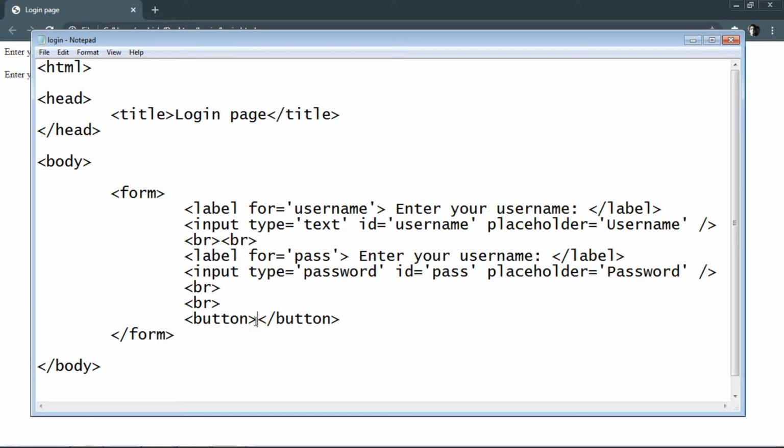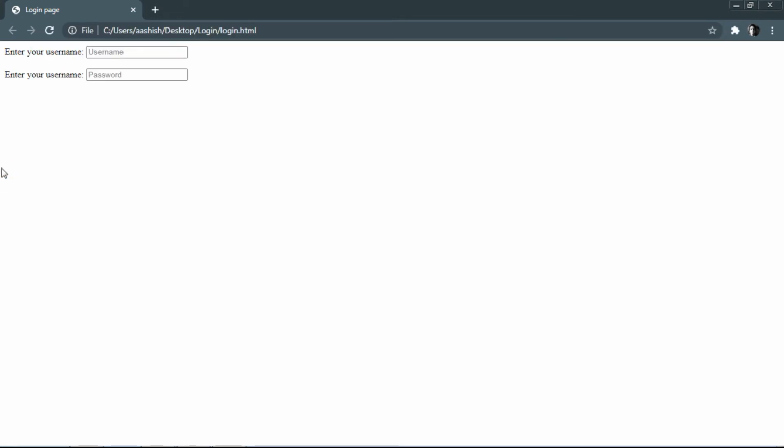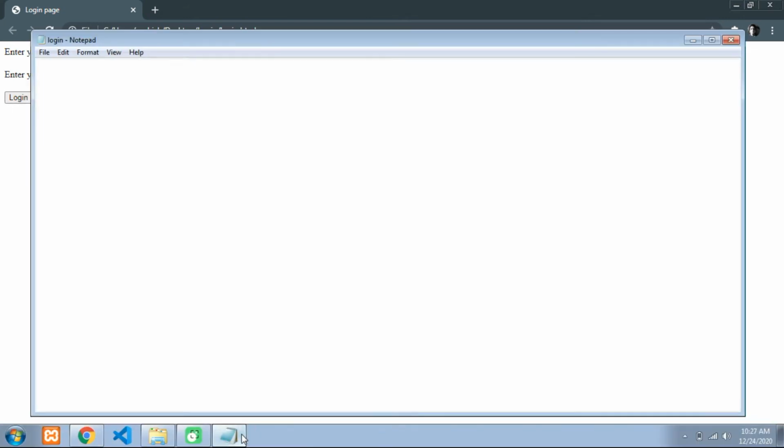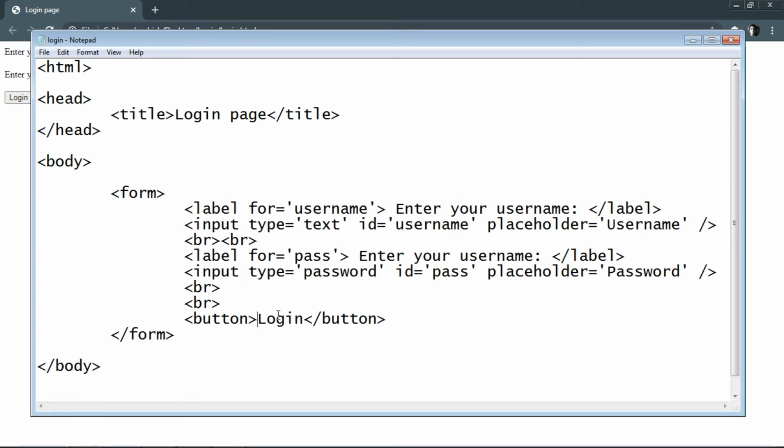So I'm going to create the button tag and the closing button tag. In here I need to write the text, so what I have to do is write login. So let me save this, and when I refresh, the button is created. So this button now just acts like a button, but it does not really submit the form.